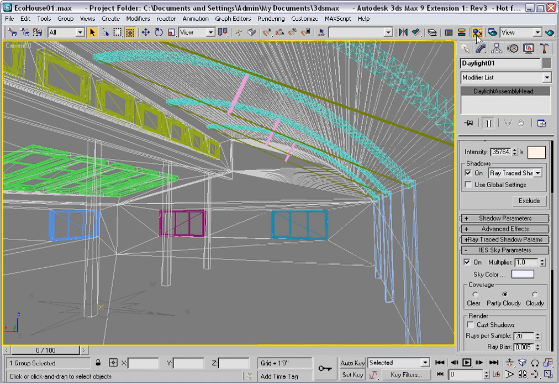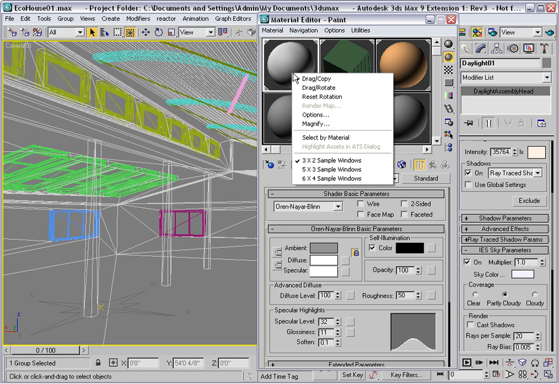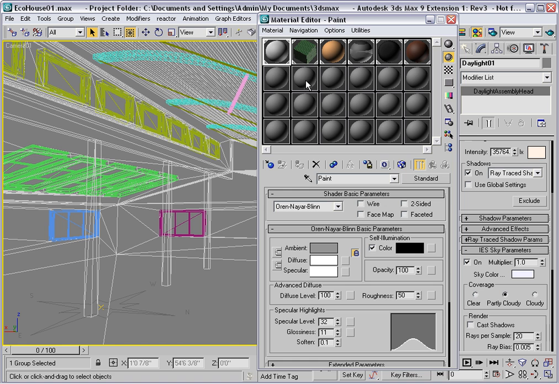Open the material editor and you'll find that there are 6 materials in this scene. I'll right click on a sample slot and change this to 6x4 sample windows so that you can see all 6 materials across the top here.